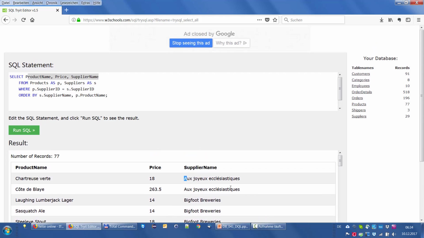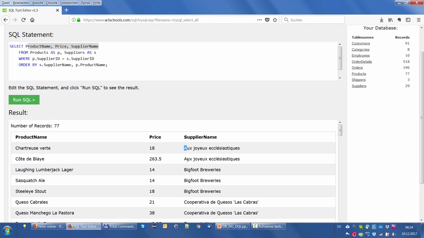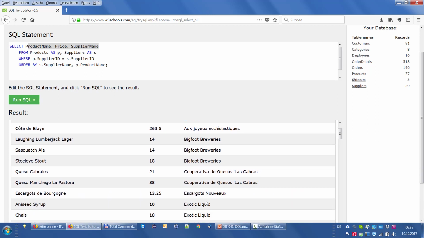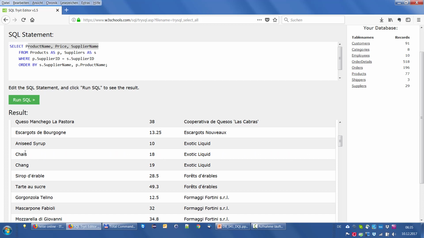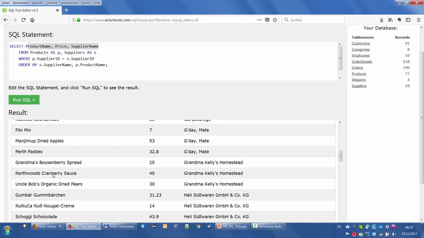And if there is the same supplier name, for example here, Bigfoot Breweries or Cooperativa de Quesos, then we look at the product name, and the product name is then sorted here. And maybe in some different supplier here, again, A, C, C. And the same is valid for other suppliers. It's sorted regarding the suppliers first, and then if the supplier is equal, then the product. So, second example for the join here in our example database.